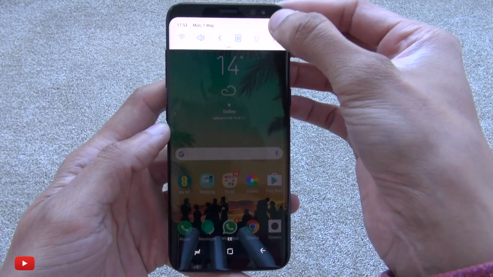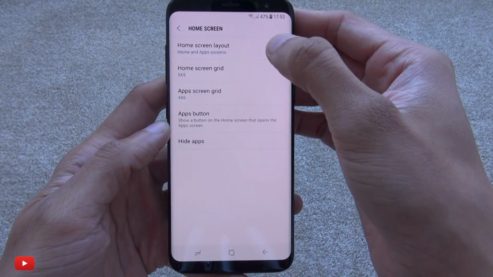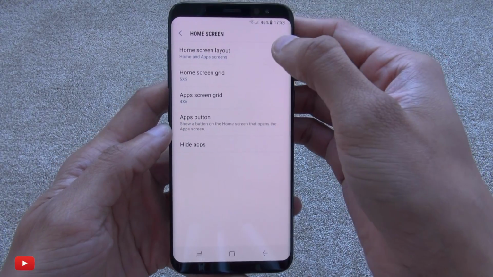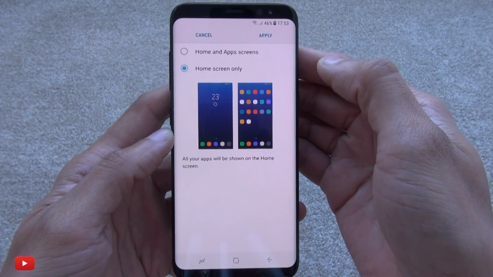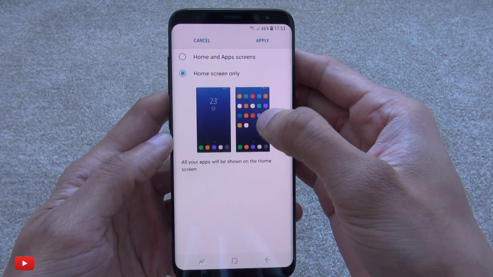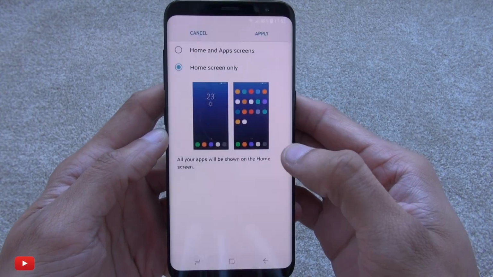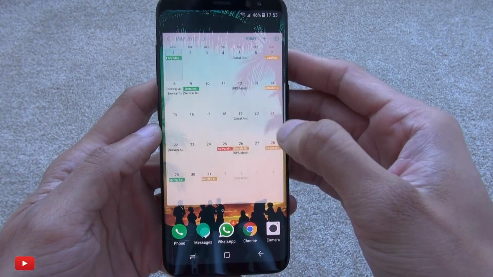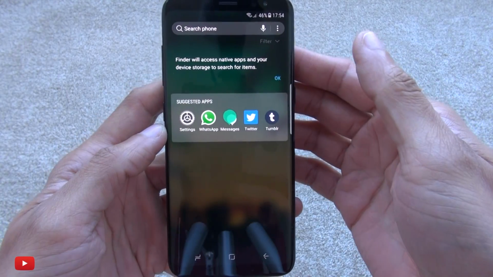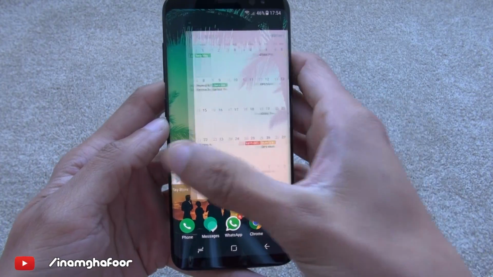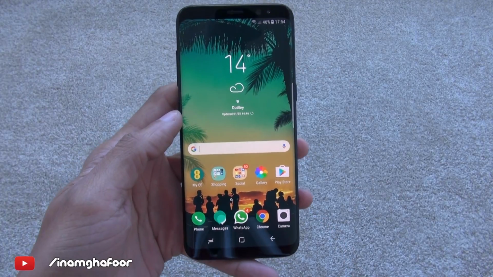So head on over into your settings, then go into display, then scroll down until you get to home screen. Now along the top here you've got home screen layout, and it's currently selected to home and app screens. We're going to tap on that, and this is basically it. You can see home screen only, you have multiple pages or everything there, no separate app drawer as such. So we're going to hit apply on there. It says your customizations will be put all onto the home screen, and there you go. So when you swipe up now, you're just going to search phone, no separate app drawer. If you want to get to your apps, you simply swipe right and you can organize it in that way. A much cleaner way of working in my opinion.